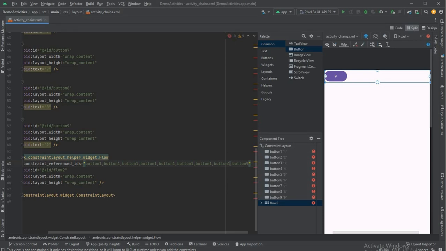This is 9, this is 8, 7, 6, 5, 4, 3, 2 and 1. So we have 9 buttons as a flow.